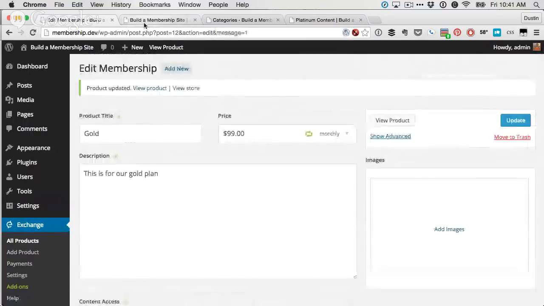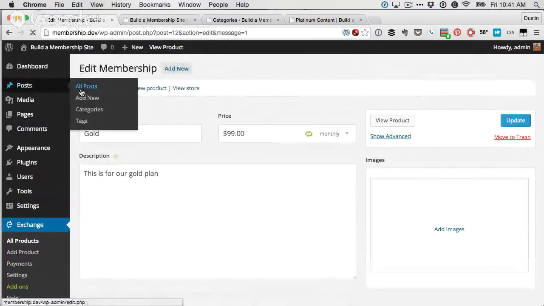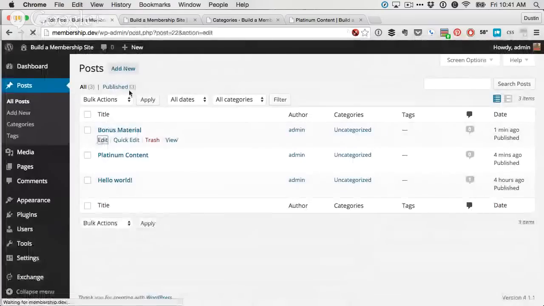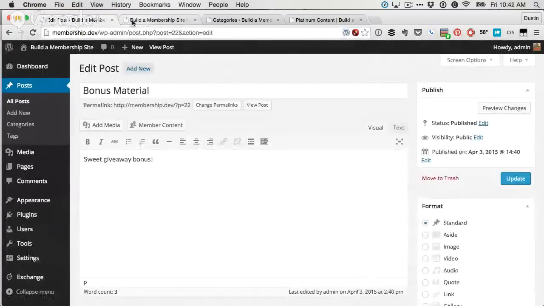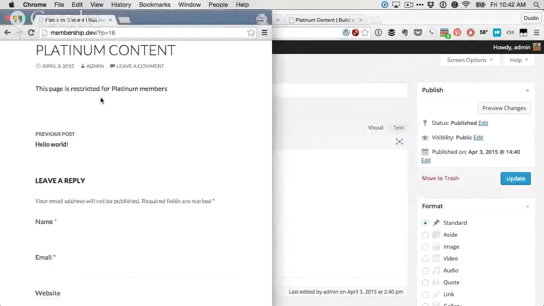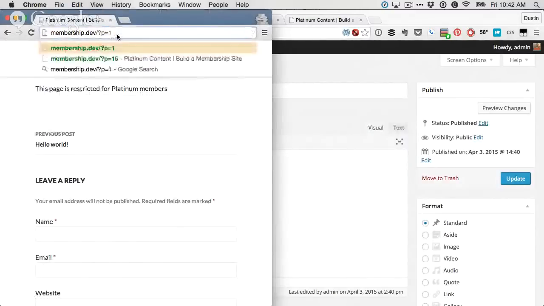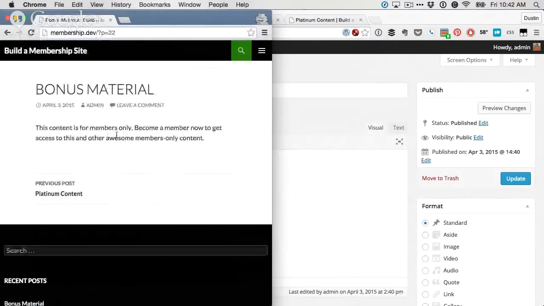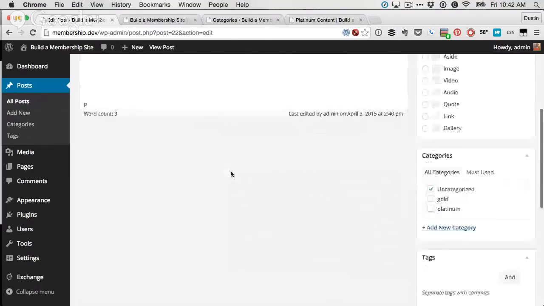And then if we go back to that post, I think bonus material, that was post 22. So if we go to here and we say 22 as a logged out user, I would say it's restricted for members only. So become a member, and now we can get access to that. And so that's how we would do that.